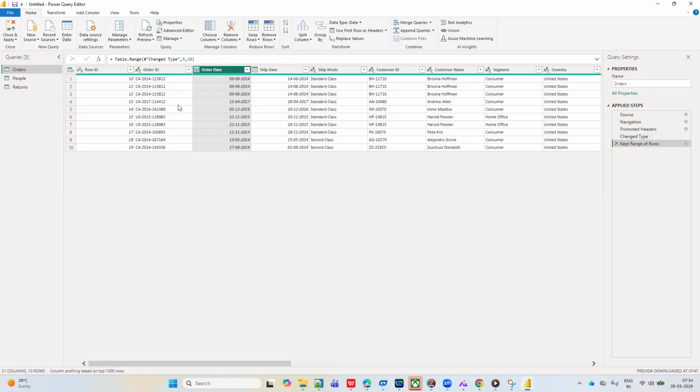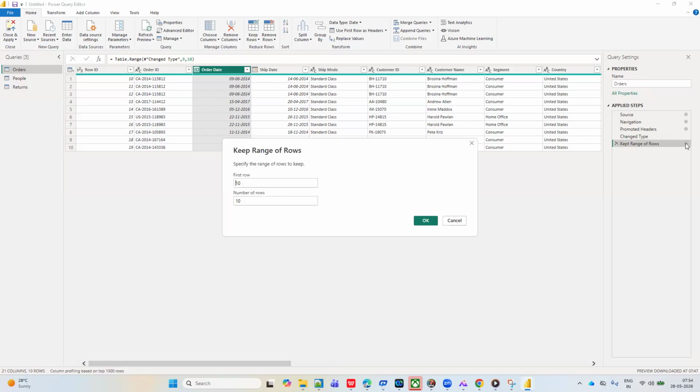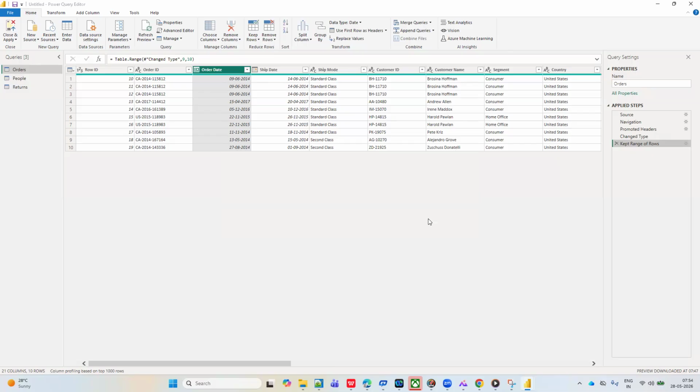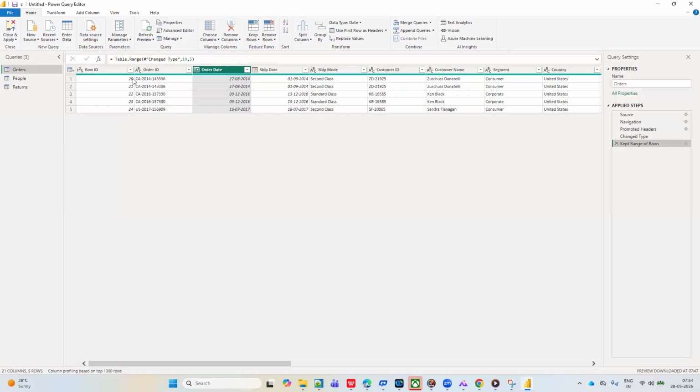So you can get some set of rows from a particular table. Now my requirement is I want to start from 20 and take only 5 rows, so I edit using the gear icon visible at the right end. That means 20, 21, 22, 23, 24. Just click on OK. See, starting from 20, there are 5 rows, with row ID starting from 20. This is how you can keep a range of rows.